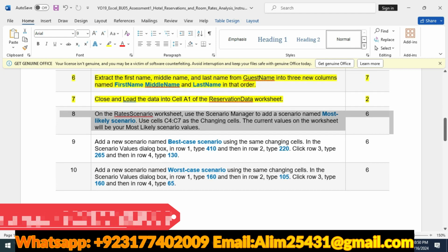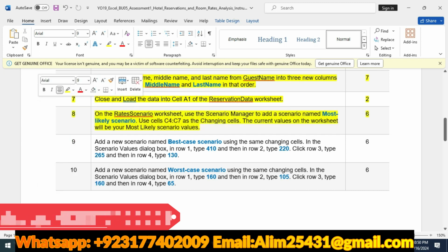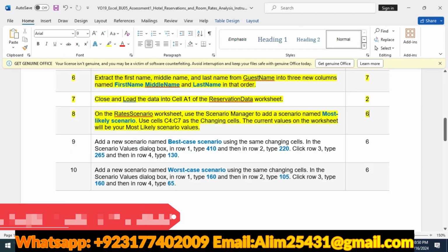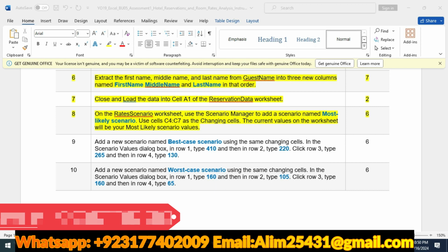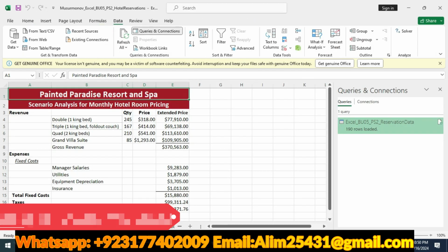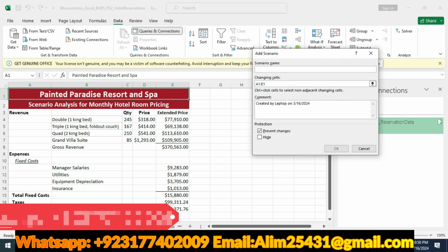Our eighth step is on the Rate Scenario worksheet. So we will go to the Rate Scenario worksheet. That's our Rate Scenario worksheet. Use Scenario Manager to add a scenario named Most Likely Scenario. So we will go to the Data tab, What-If Analysis, and go to Scenario Manager and add a scenario.